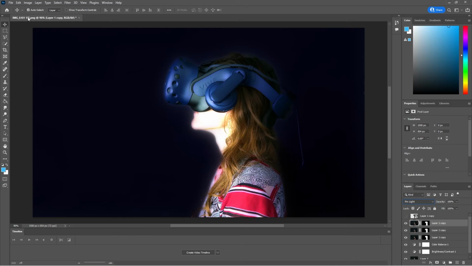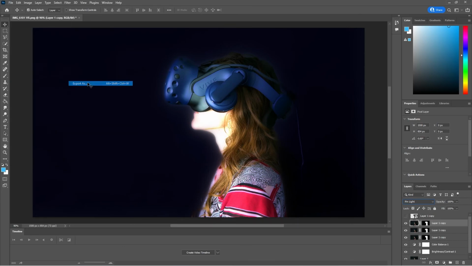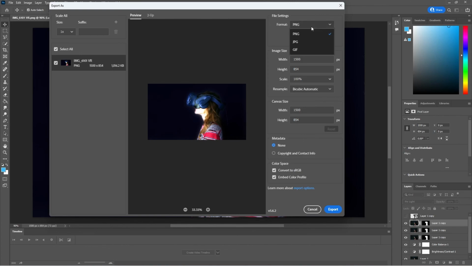Now, at this point, you can export the image. So you go on File, Export, and Export As. You select the file format, PNG or JPEG, and then you click on Export.